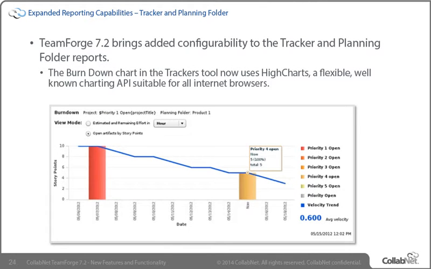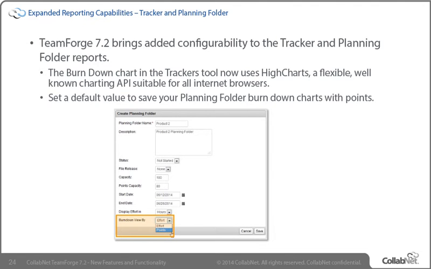The burn-down chart in the Trackers tool now uses HighCharts, a flexible, widely known charting API which works well in all Internet browsers. And you can now choose between effort and points for your display, so you have the metrics you need to describe your project's progress.